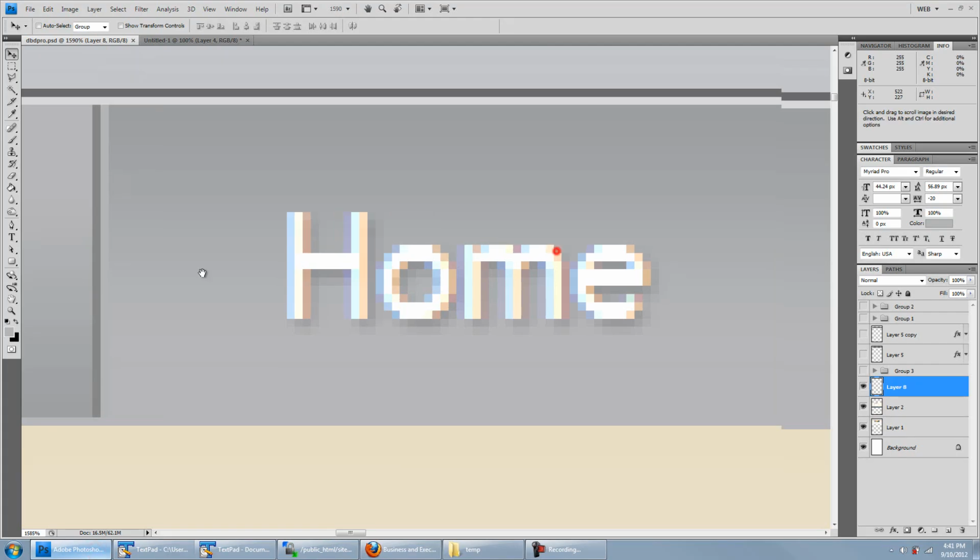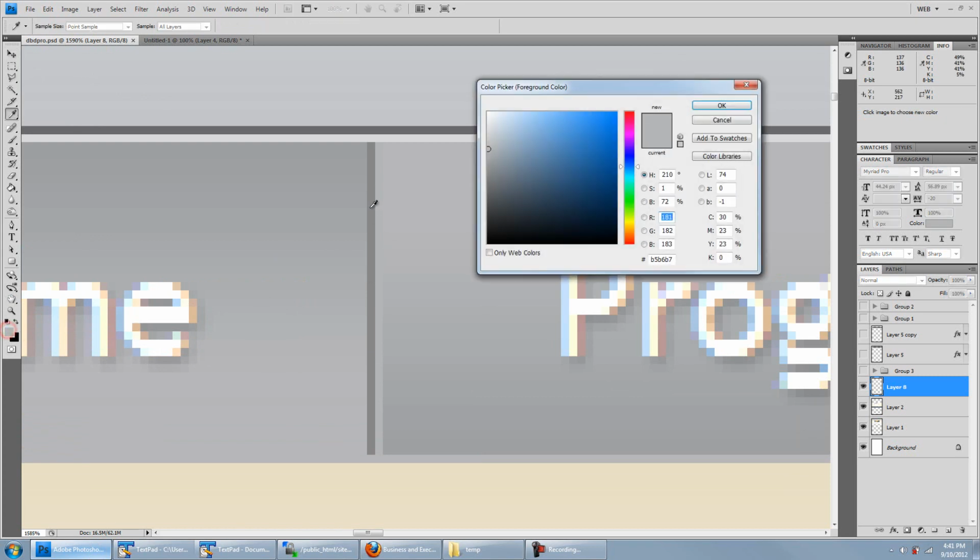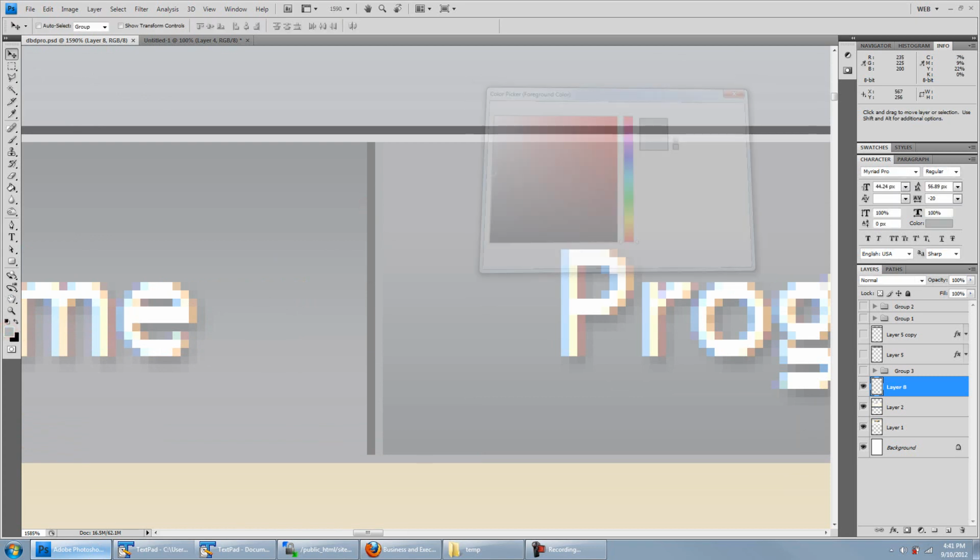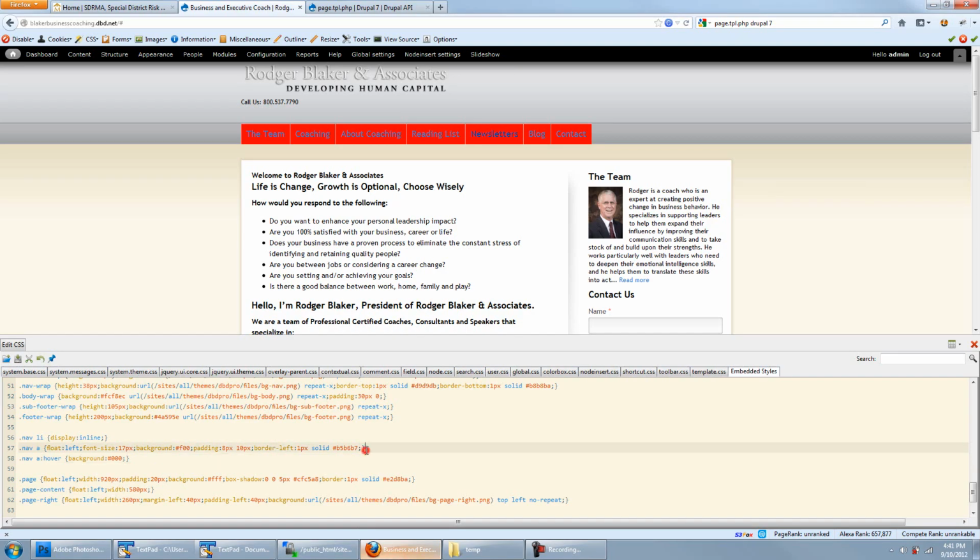Go over here. We need this other border. So there it is. Got it. I'll take it. Go here, and border right.